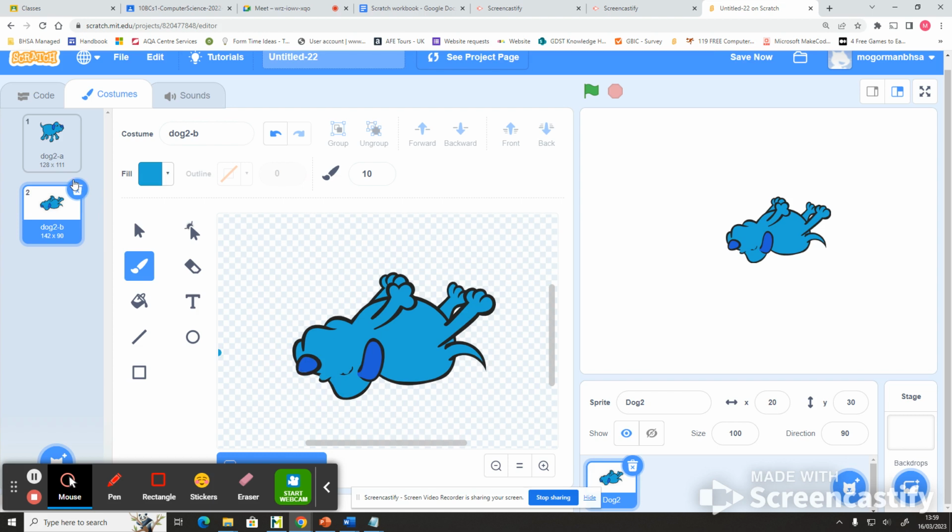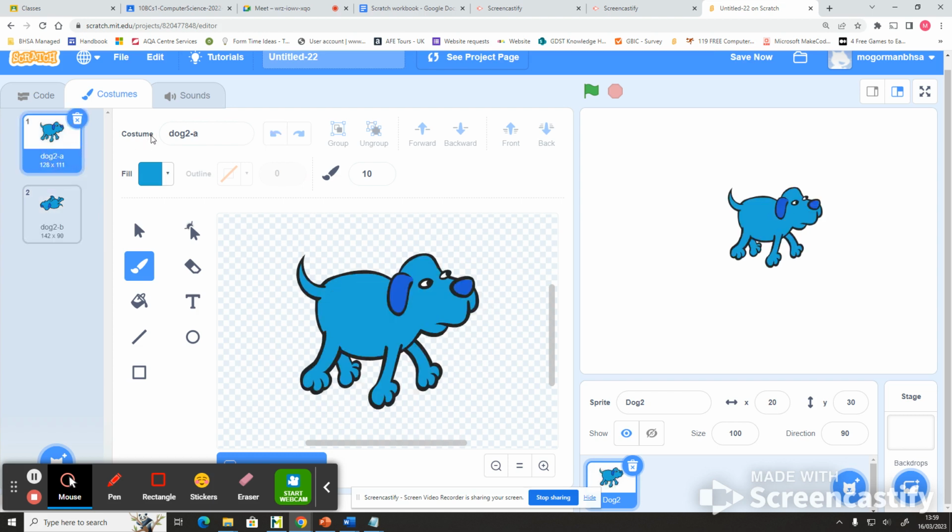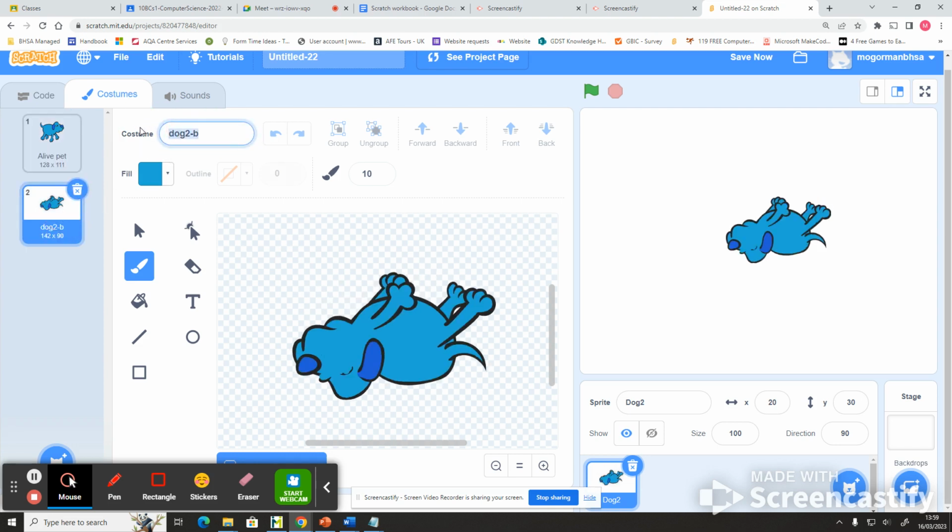So you can change the name of these as well. So dog 2A, as it says there at the moment, I want that to be alive pet. And then this one, I want that to be dead pet. The name of the sprite overall down here, let's say sprite, I'm going to call that pet.